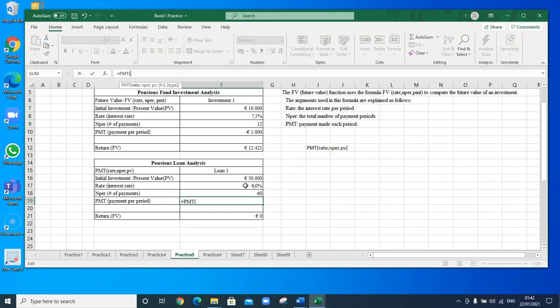So here you select the rate by clicking on it, and you divide by 12, indicating over 12 months, semicolon, and you can press the control key and click on the number of payments, 60. Hold the control key down again and select the present value, the initial money you took, which is 30,000, and you press enter. So you can clearly see that this is showing negative, and in red, which means you are paying back to the bank.